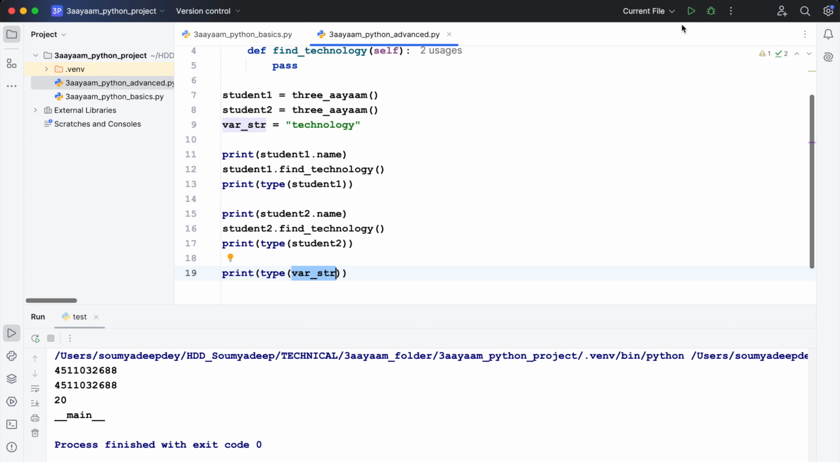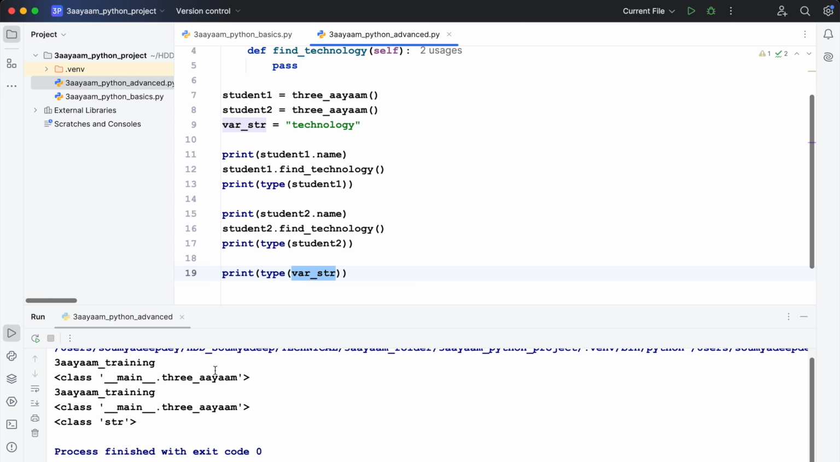Because I want to show you how similar these are, because var_str would be an object of class str, right? So now if I execute this, as you can see, first it is printing 3IAM_training. Then when I print the type of student1, it is of class something main, and then 3IAM. I'll talk about main later on, but essentially it is showing that it is an object of class 3IAM. Same is the case with student2 also, which is an object of class 3IAM.